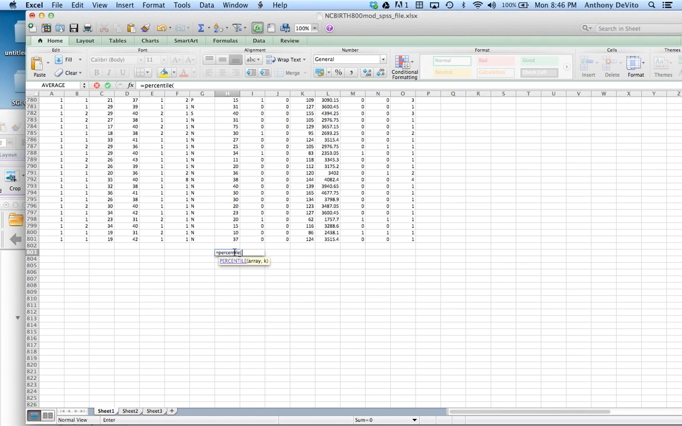Parentheses. And it asked me for an array and a value k. The array is going to be the list of numbers. And for us, that list of numbers is H2 colon H801. I know that because I remember how many values there were here. And I remember the first row, H1, was the label for the value. So I'm going to put a comma in there, and the k represents the percentile I'm interested in. I'm going to put in 0.25. And close the parentheses and hit enter.